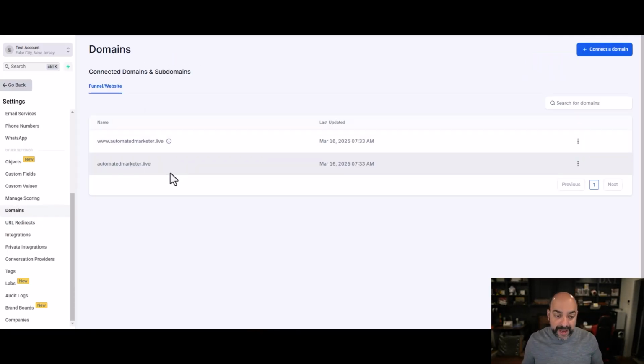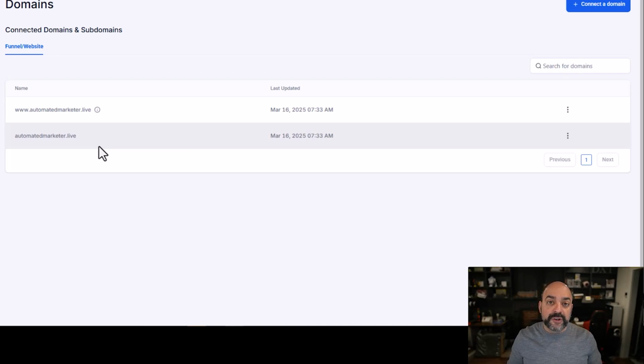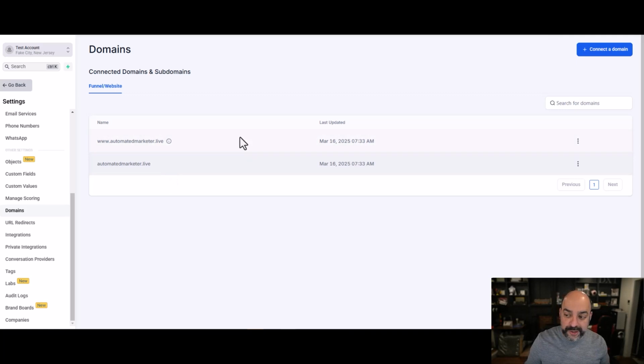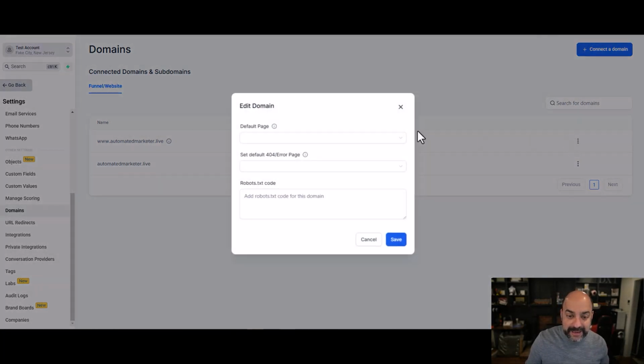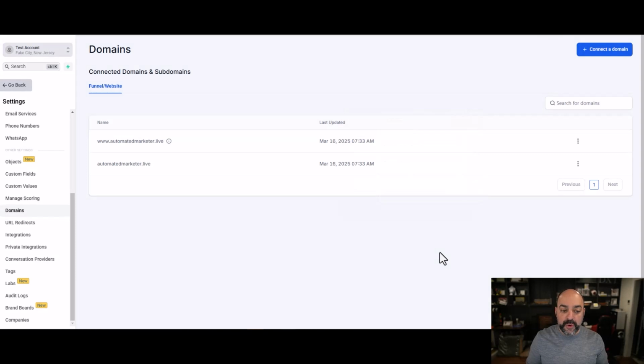Now that I have my domain added in here, if there is already a funnel or a website I've created inside this tool that I want to add to that domain, all I got to do is go over to the three little dots on the right-hand side, hit edit, and then select the home page that I want in order for this domain to work, okay? And then I hit save, right? That's the first domain part that I want to add.